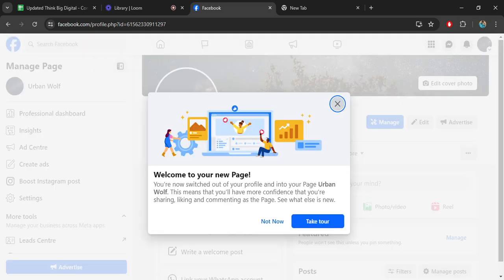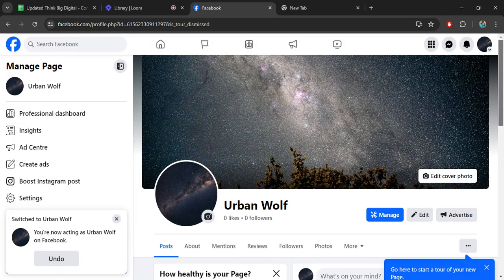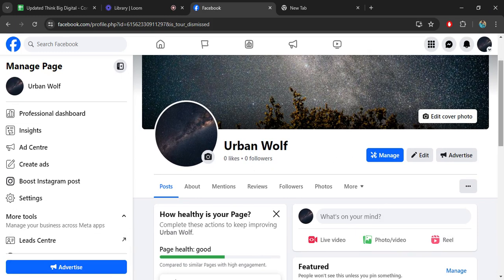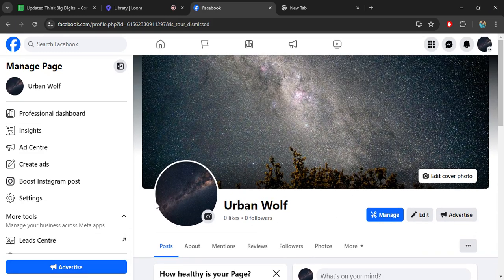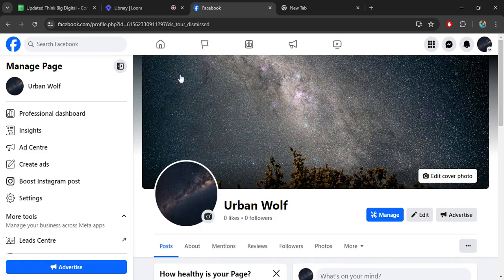So you have seen within very few steps you can easily create a Facebook page. This is my Facebook page, which has zero likes and zero followers. If you like, you can edit the pictures here, change the name here. From here, you can post, give live video, reels, everything. So within a few simple steps, you can easily create a Facebook page.